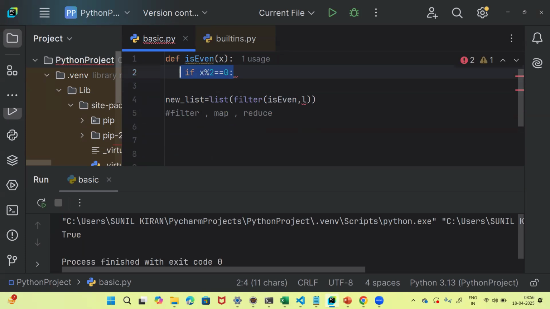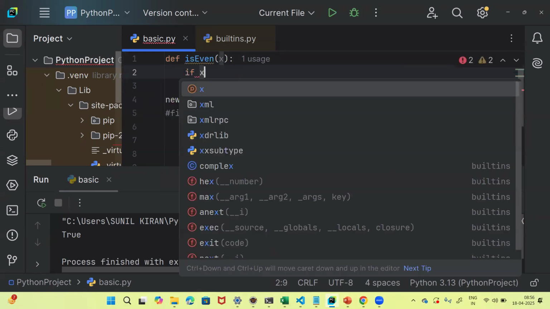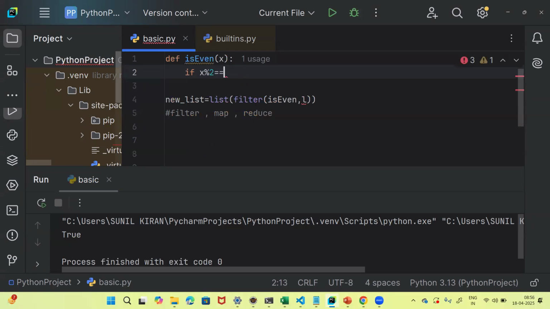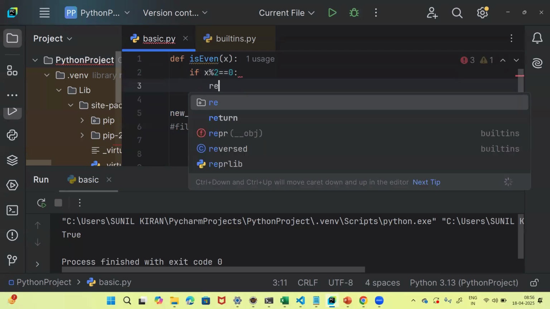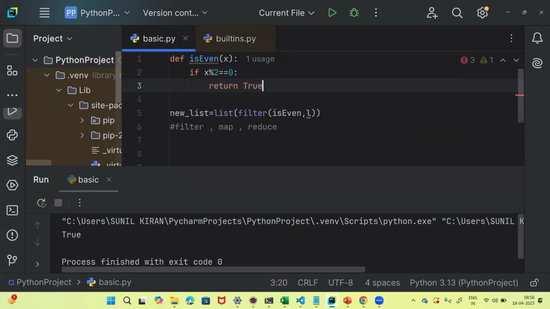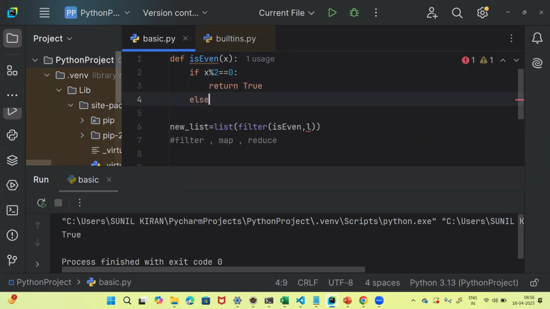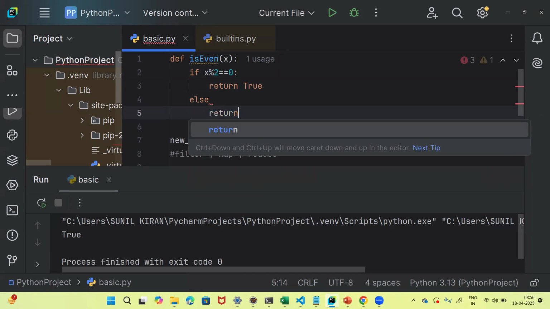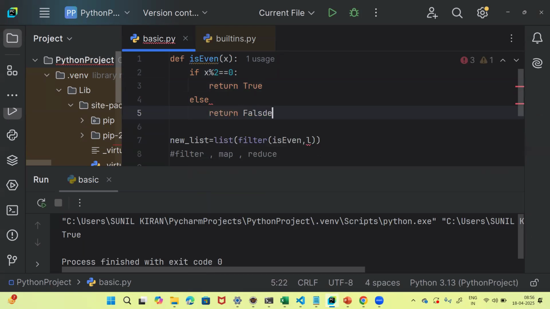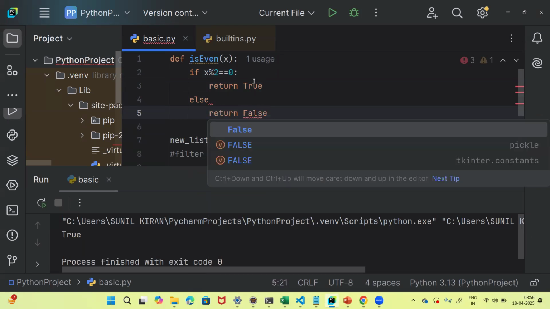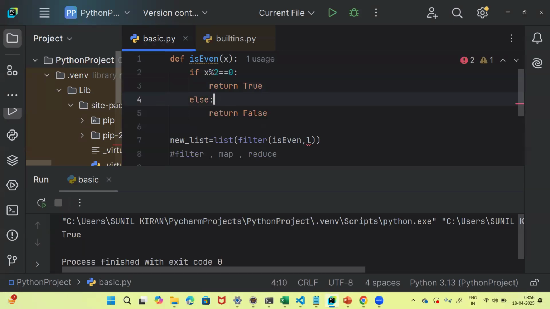In Python, indentations are the biggest problem. Okay, we'll have some numbers in a list.